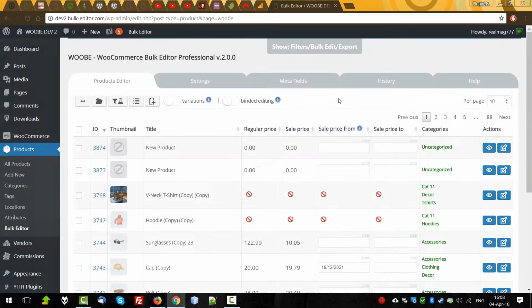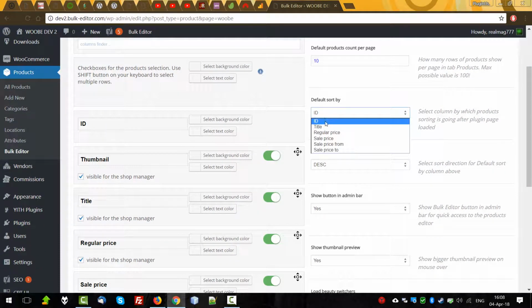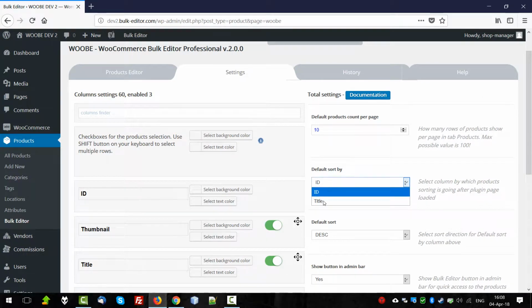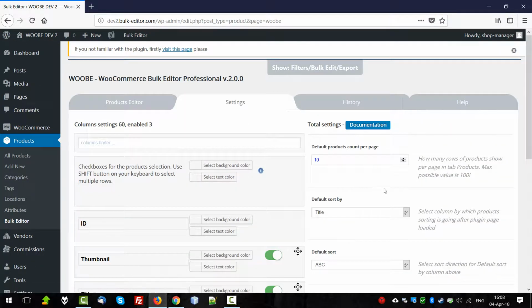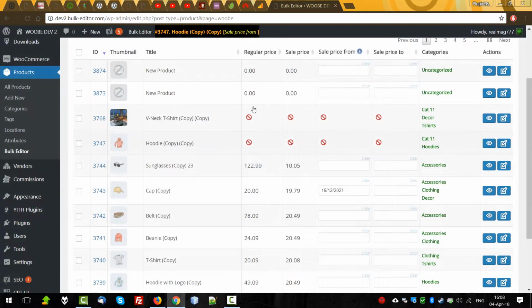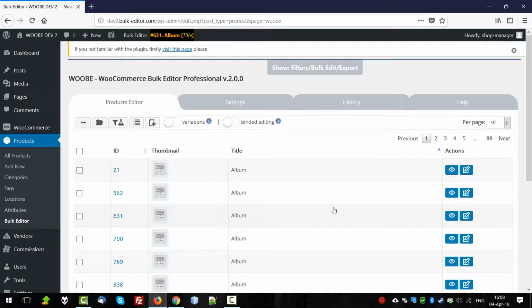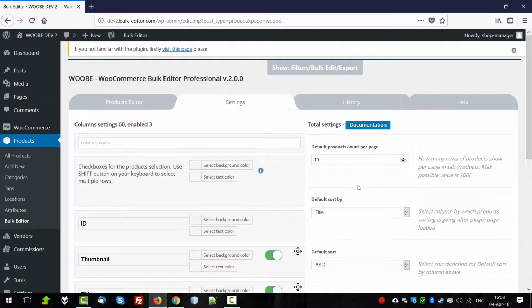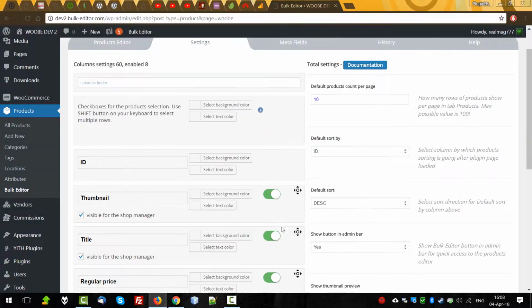And this user still has his set of columns without any changing. Let's change some data, for example, here. Title, ISK. So we can see default sort by for shop manager is title, default sort ASC. Here, let's reload the page. All is the same. So this set of columns, as well as the general settings, is different for each user.